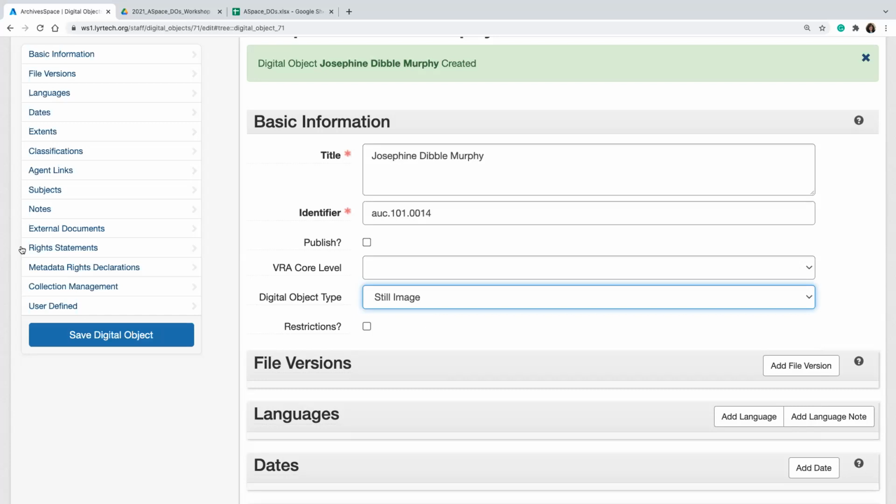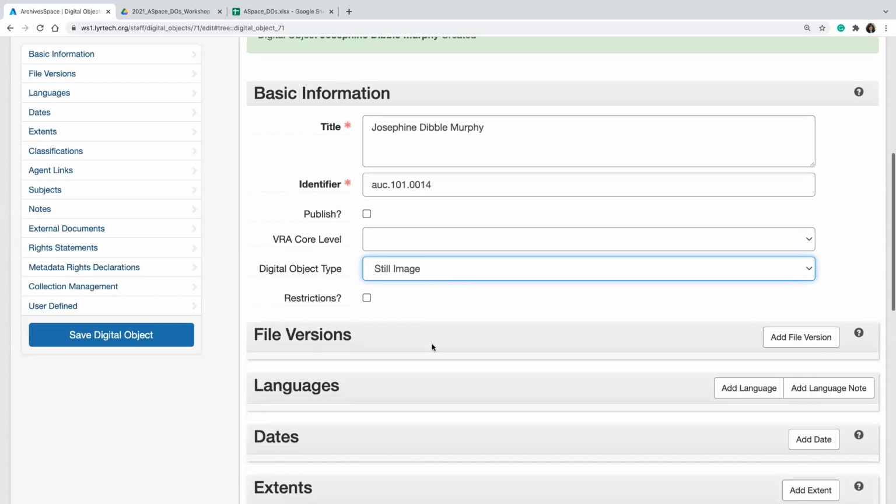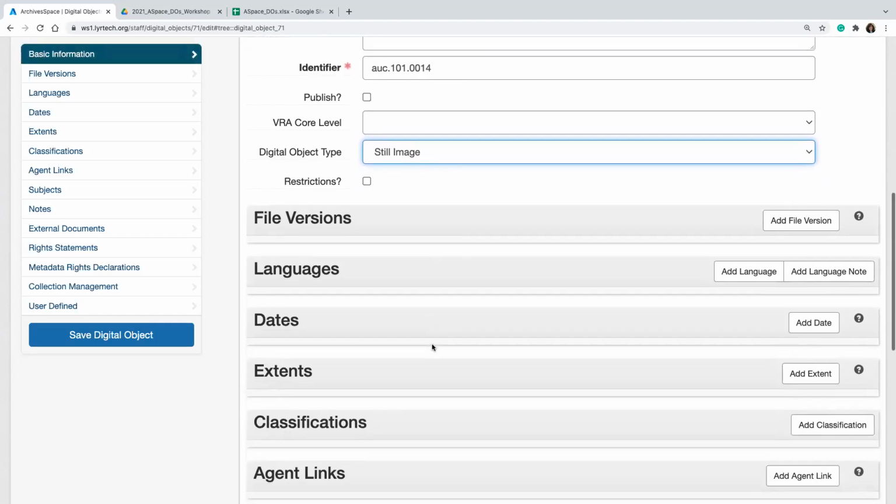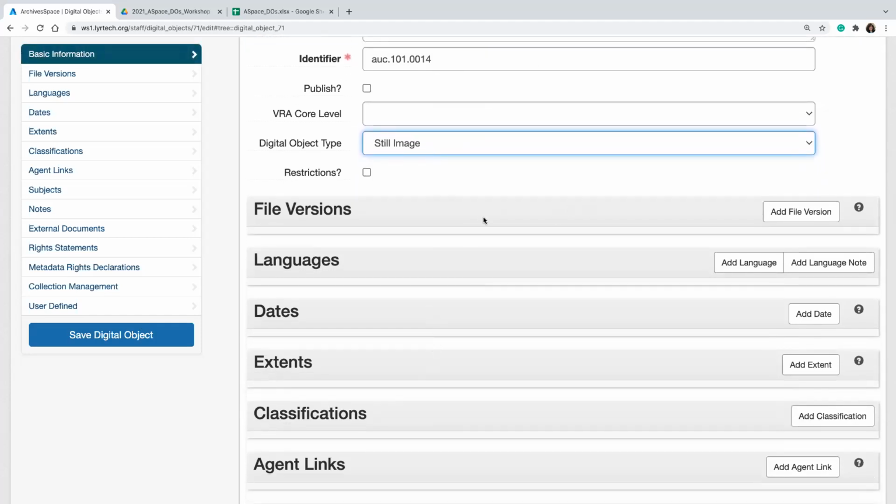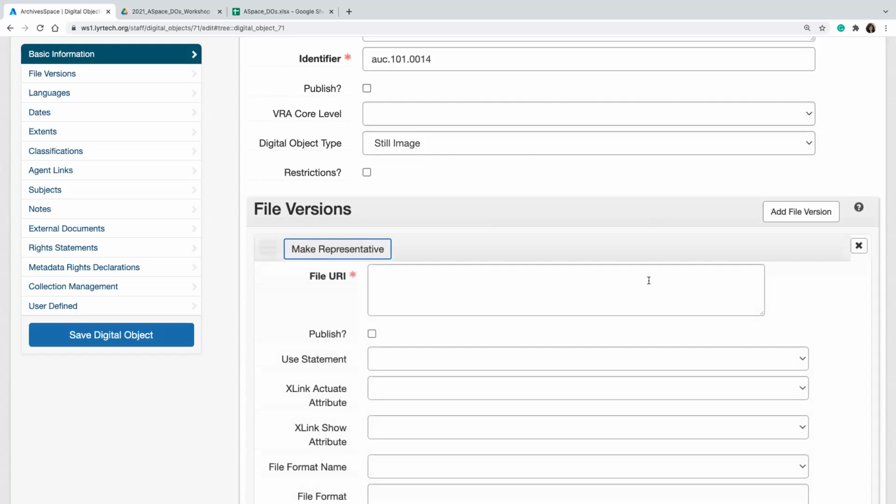So once you've entered the required information, and other information in basic information, you can move on to the next subrecord, which is file version. File versions are unique to digital objects. No other records in ArchivesSpace have this subrecord. And this is where you would add that link and add content file, like if it's a PDF and stuff, to this digital object record.